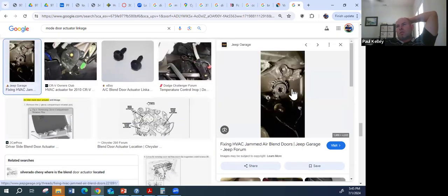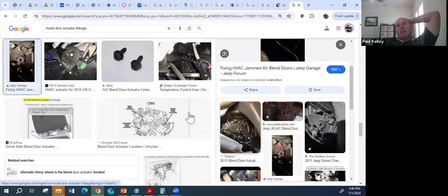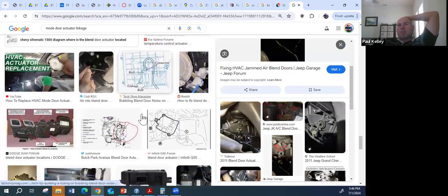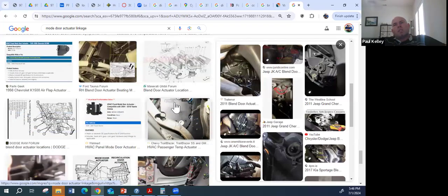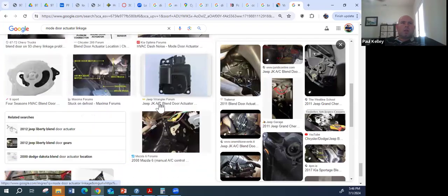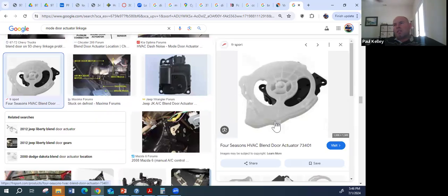Even this one, and this one's stripped out. That one's damaged, actually. That's kind of a sad one because you can't just replace the actuator. You're going to have to replace that blower box, the HVAC box. So you can see they vary in design, but this has got one right on it.